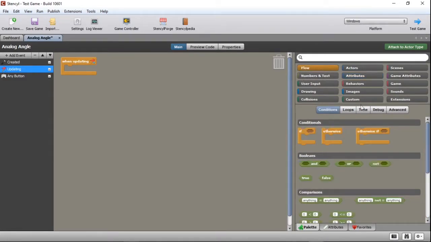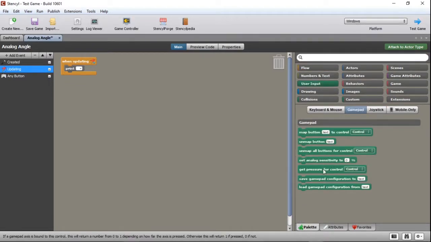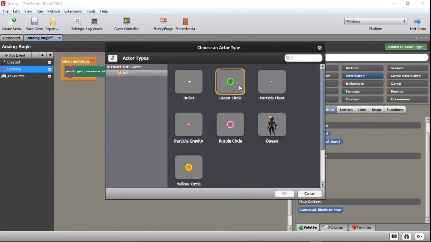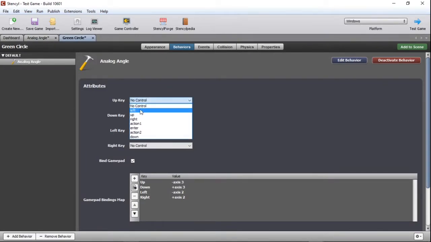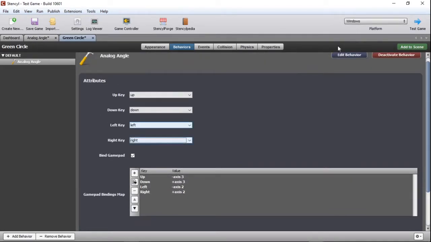Now, on the beginning stages, I need to confirm first that the get pressure for control block actually does what I think it does. And attaching the behavior to my actor and setting it all up. For the record, I won't get everything right the first time. I will make a lot of mistakes along the way.